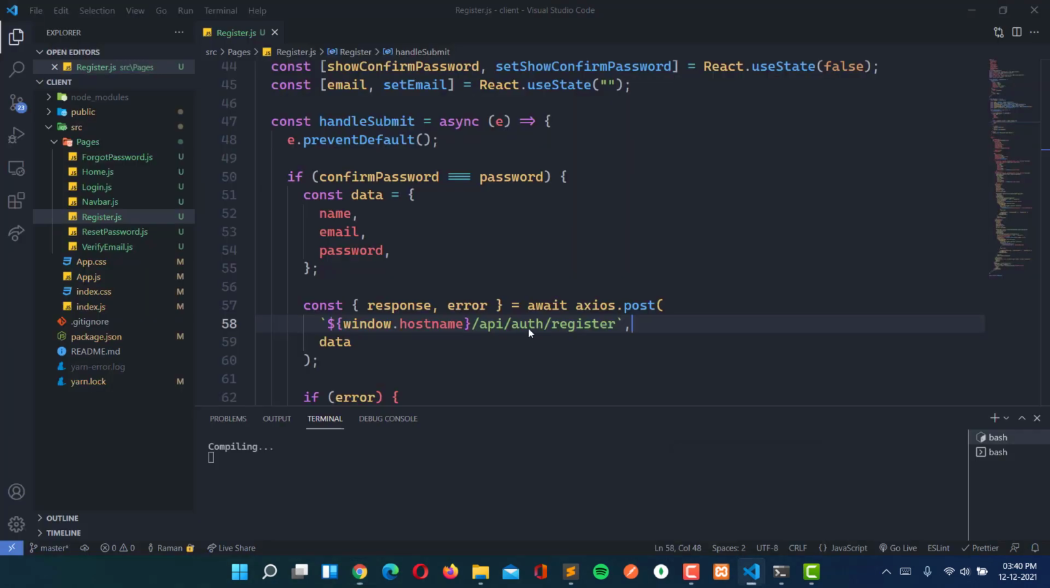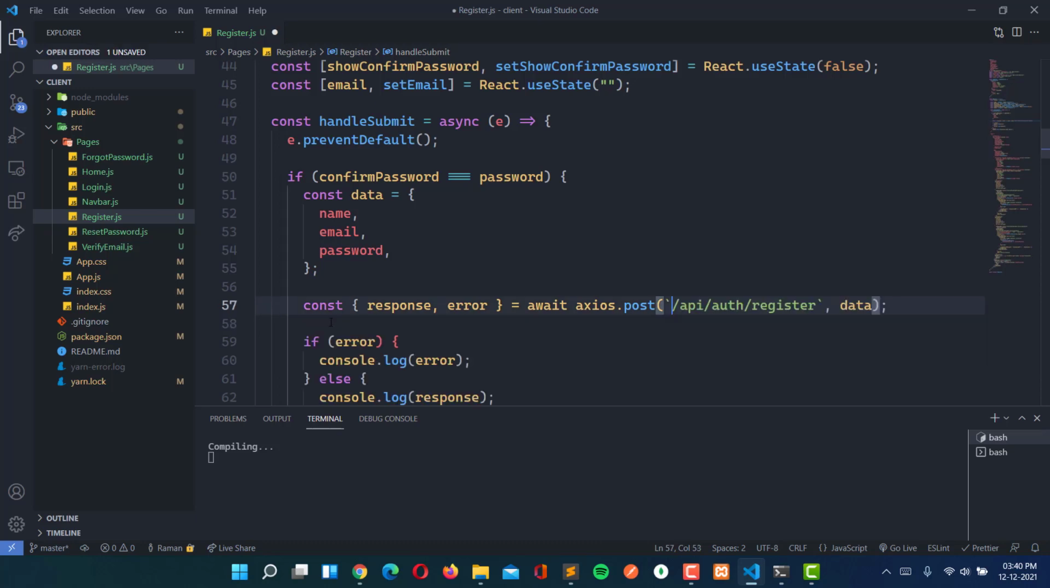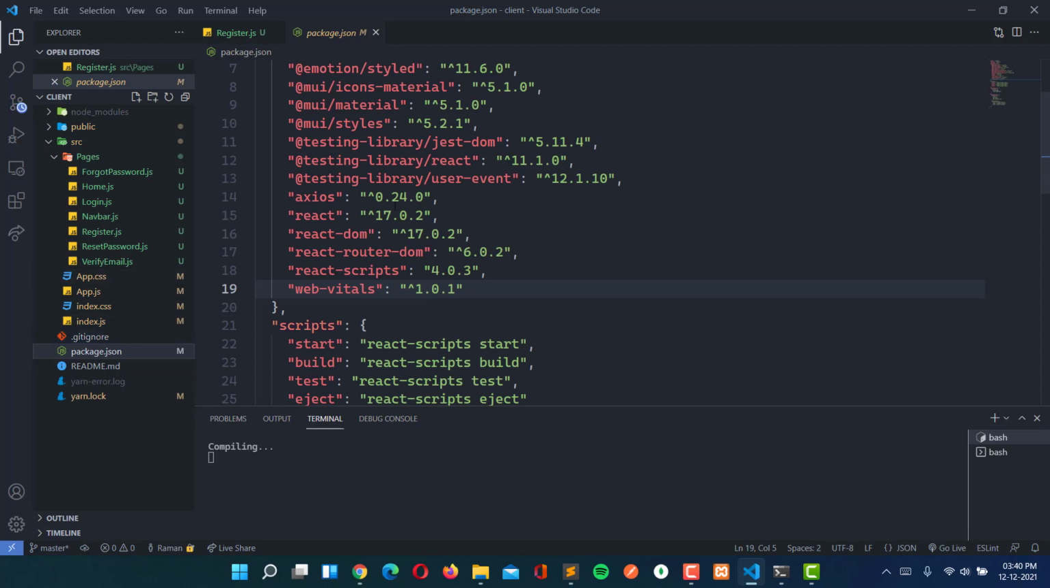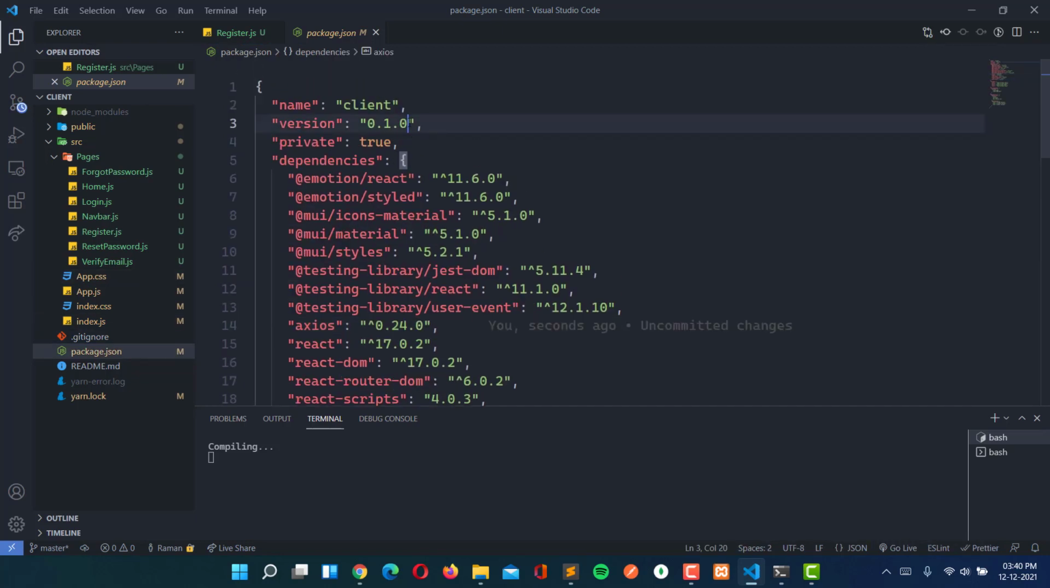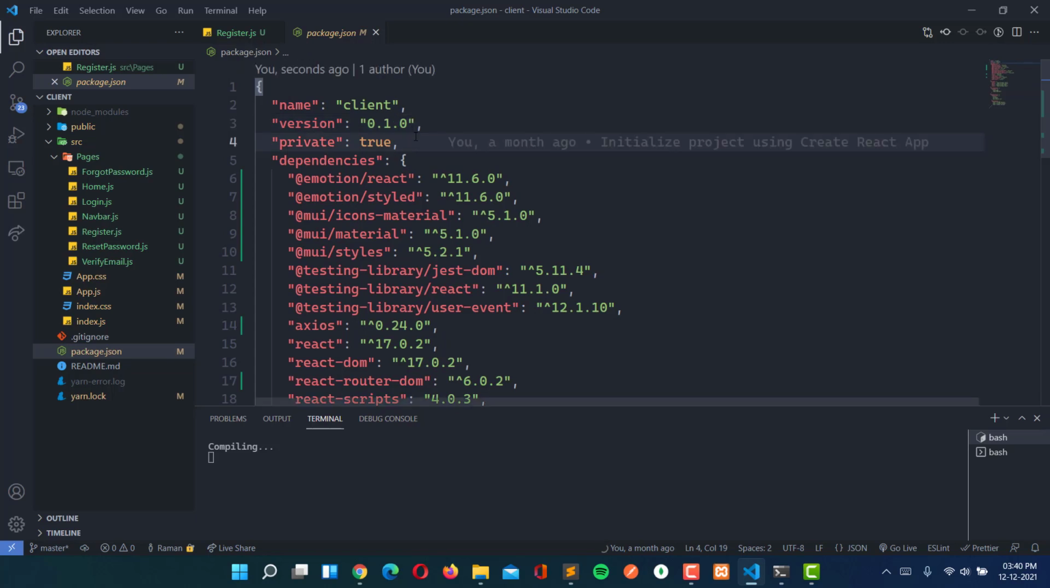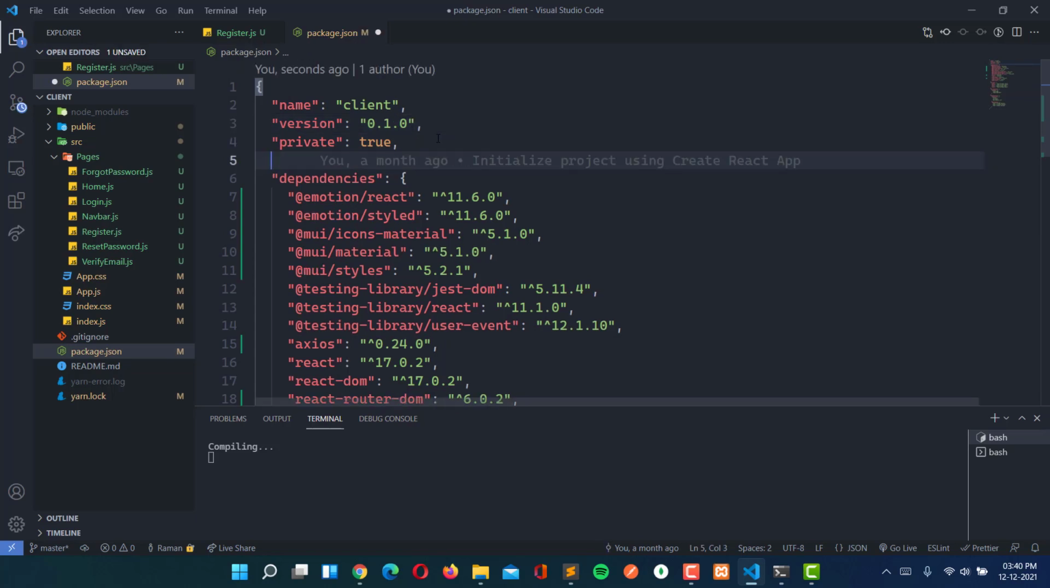So now let's set up the proxy, and we don't want this. I'm going to remove this also, because I'm not going to use it. So now let's set up the proxy first. To set up the proxy, I'm going to package.json. Inside the package.json, let's move above, and below the dependencies, here I'm going to set up the proxy.